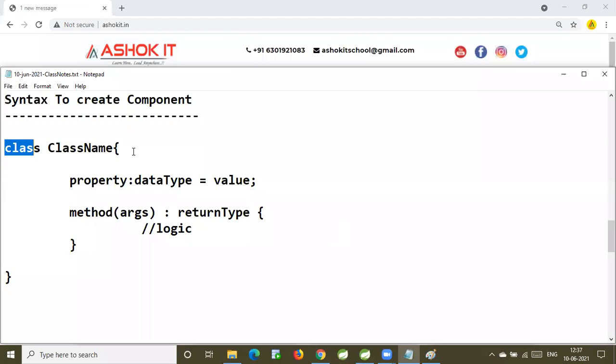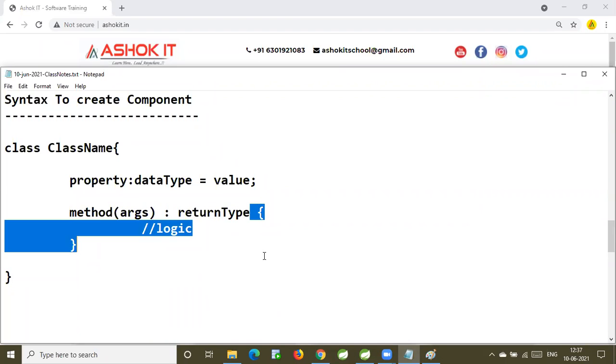Guys, you can give any name for the class. You can write any variable. That variable can have a data type. Based on the data type, you can store the value in the variable. You can write a method. That method can take a parameter. The method can have a return type. The method will have a body, in which we will write the logic. This is a normal TypeScript class.